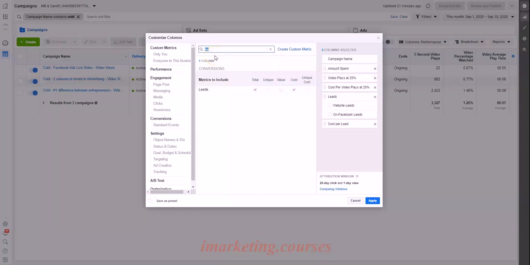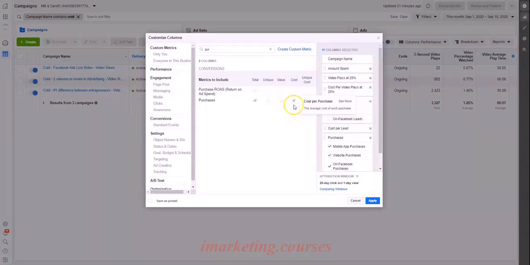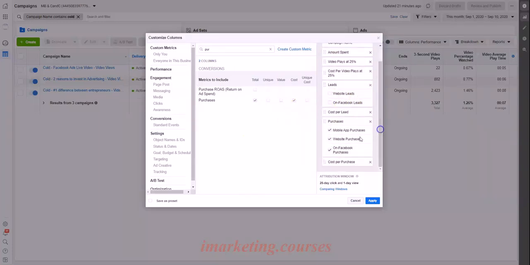Now we'll do purchases. Again, you can check the box for total and cost. And once again, here on the right side, we'll deselect the option for mobile app purchases, website purchases, and on Facebook purchases. This is going to ensure that we only have one purchase column on our report rather than having these three. So now we have our essentials in place.